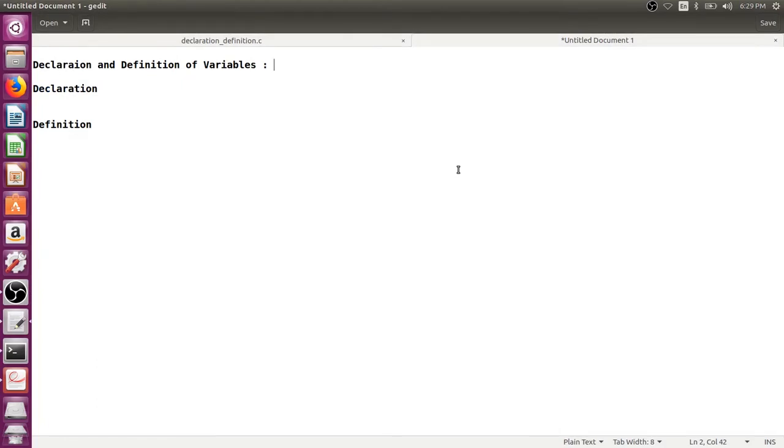Hello everyone. In this section we are going to learn about the declaration and definition of variables. Let me repeat. We are going to learn the declaration and definition of variables and not the functions. With respect to functions, I understand that you will be aware what you mean by declaration and what you mean by definition.